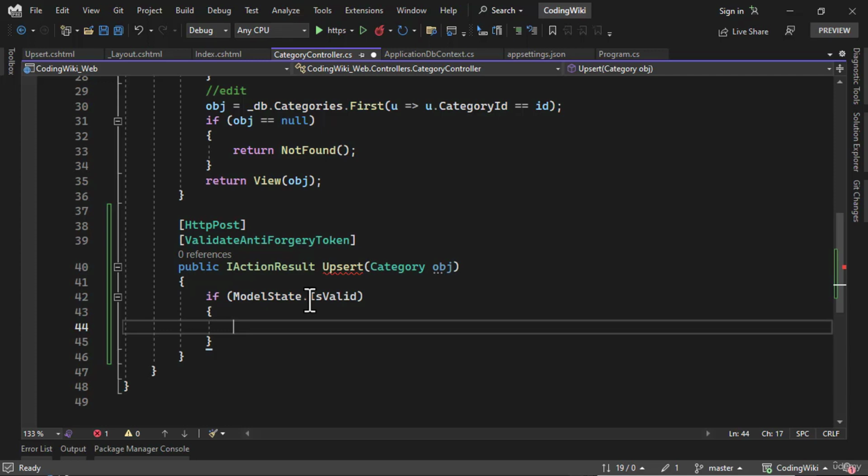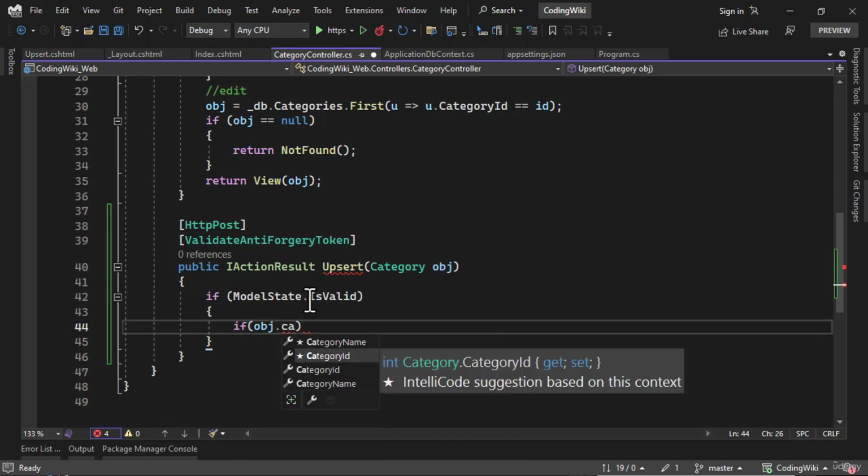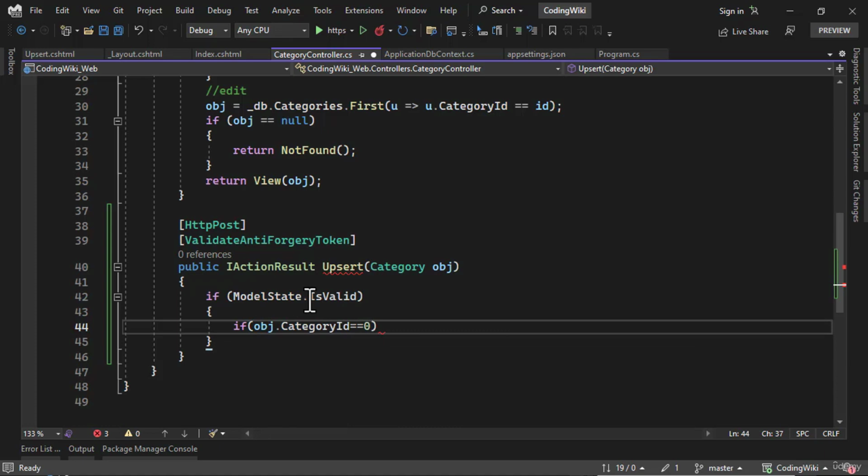That basically means that if there are any model state validations that we have on the category object, it will validate that. Now I do not want to go into much detail about model state because that is not Entity Framework Core, but if you want those details, I have covered all of that in my free course on MVC.